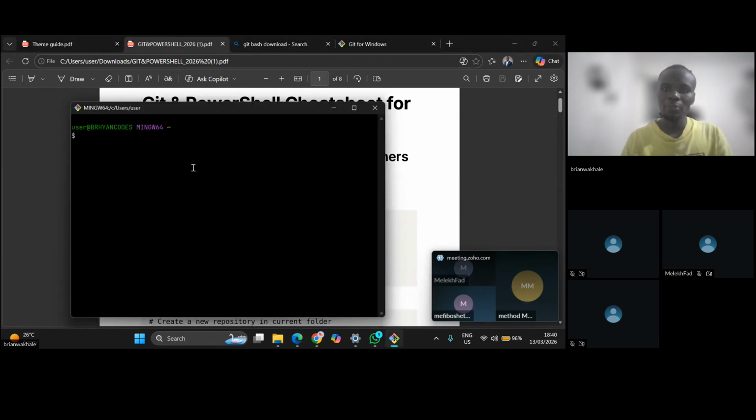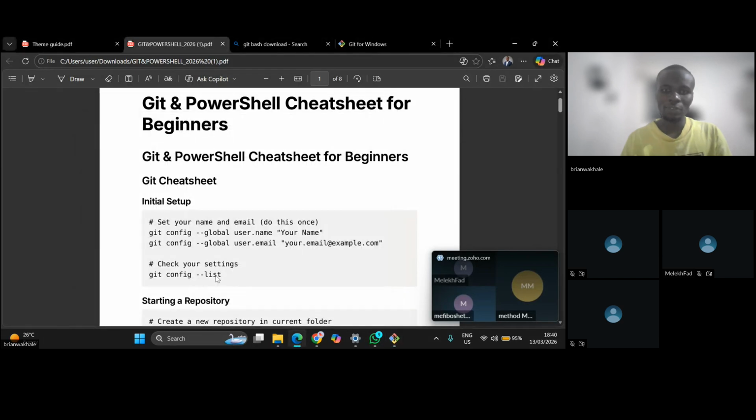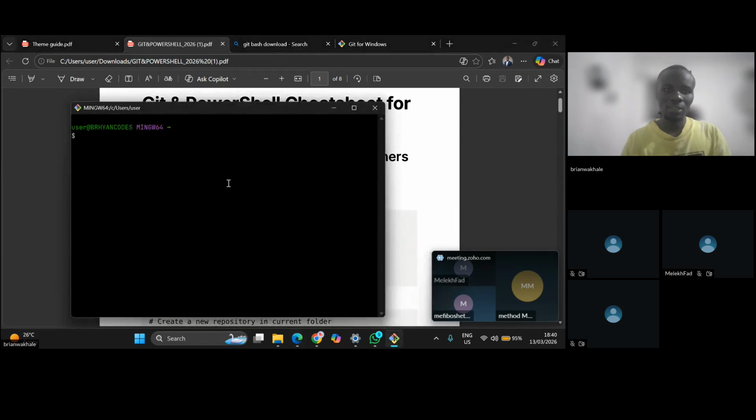Then you run this command to configure your email. You enter your email, and if you want to check your settings, you run this command. If you run this command, you're going to get the list of your configurations. Of course, you're going to get your username and then your email. Maybe you can try it out to see. Just a minute.